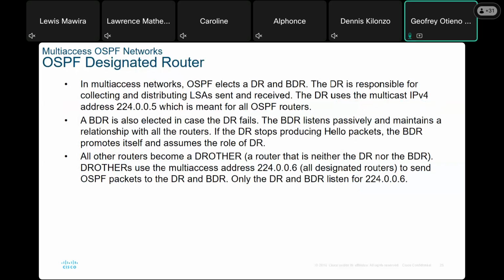Now, we have agreed, because this is another question they normally set in the exam, how the DR is communicating. It uses the multicast IPv4 address 224.0.0.5, which is meant for all OSPF routers. That's how it will be communicating with the rest of the routers.